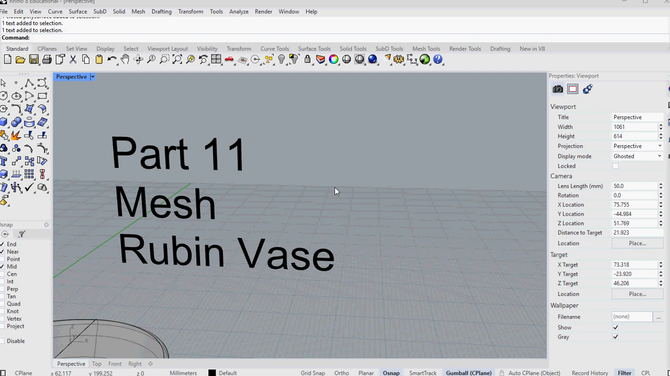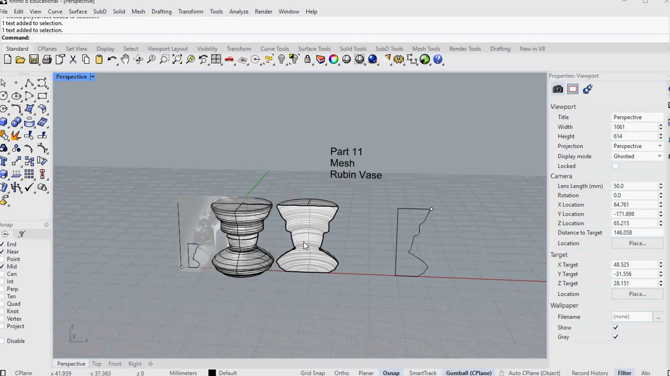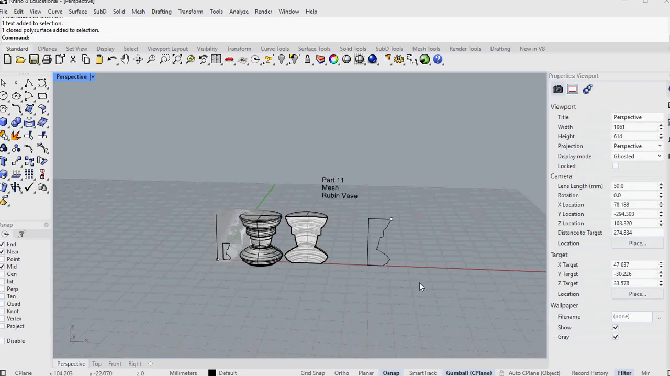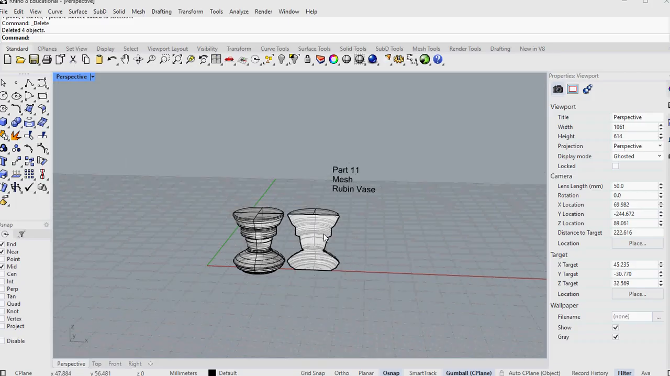Hello and welcome back. In this lesson, I'm going to teach you how to take your NURBS model and turn it into a mesh. Okay, let's go ahead and get rid of this stuff. We don't need that. We don't need those. We just have these two objects.